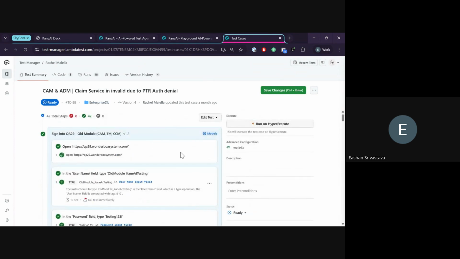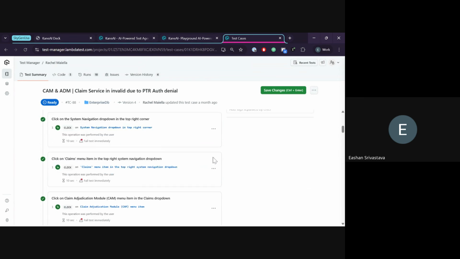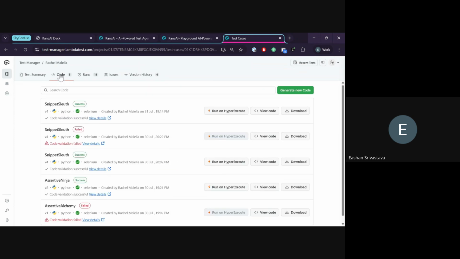And touching base on what I said earlier, in order to make sure that the AI is not giving any false negatives, we also have the feature of viewing the screenshot. By default, your code is getting generated in Python language with the Selenium framework.